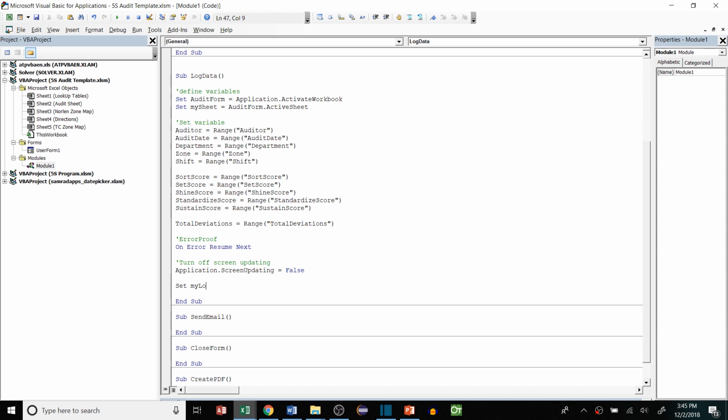Set my log to application.workbooks.open, and then we'll need to tell it what workbook we want to open. So we defined what variables we want to add to our data log, and now we're going to open up the spreadsheet that has the data log in it. And for me, it's located in D:/YouTube.